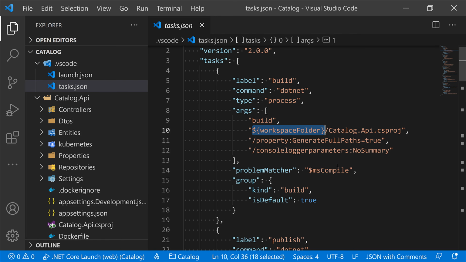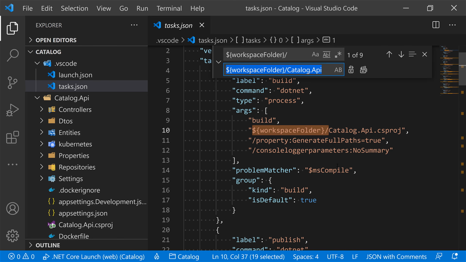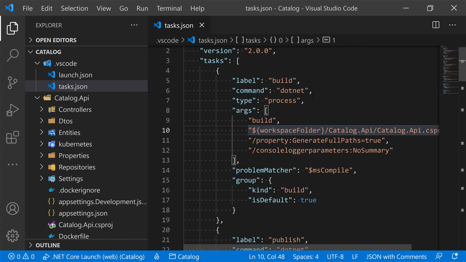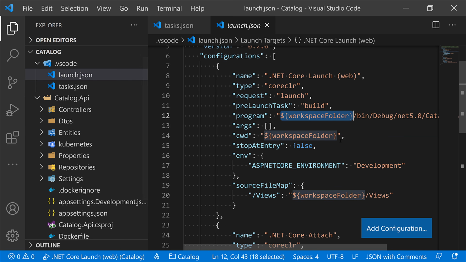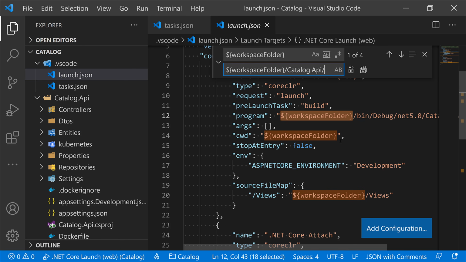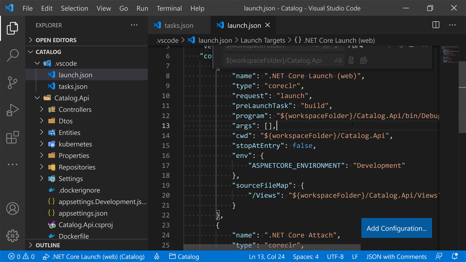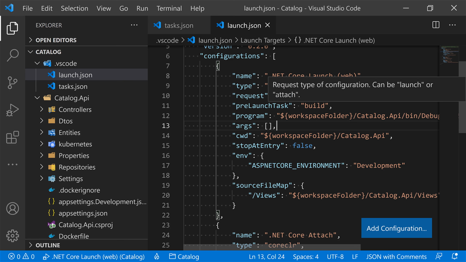workspace folder / catalog API. It's time to change that. So replace this with / catalog.api. I'll do just in this file, replace all the entries. It's all done. And now let's go to launch.json and do a very similar replacement. So workspace folder / catalog API into catalog.api, replace all in this file. And I think that's all we have to do.